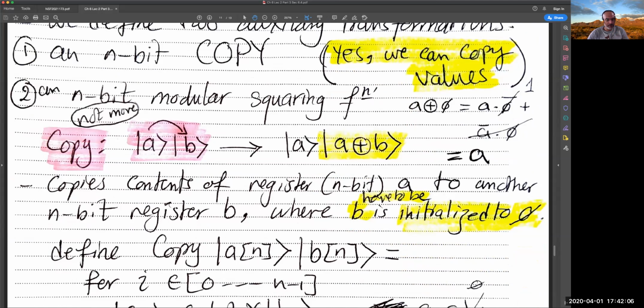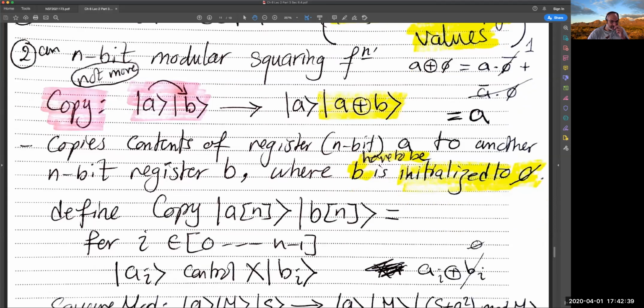Let us go to a copy. Copy, not a move. We copy A into B without modifying A. Note that B has to be 0 to begin with in order for us to be able to copy. This would produce A and the XOR of A and B. If B is 0, A XOR 0 would produce A. So we have copied A into register B, copied the contents.